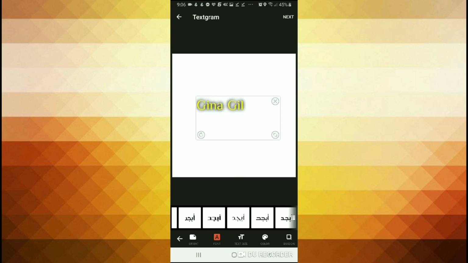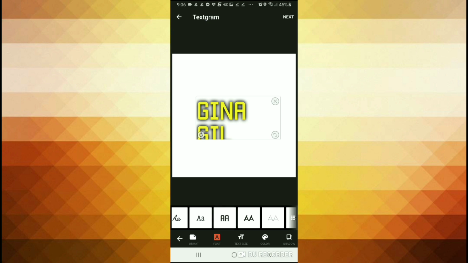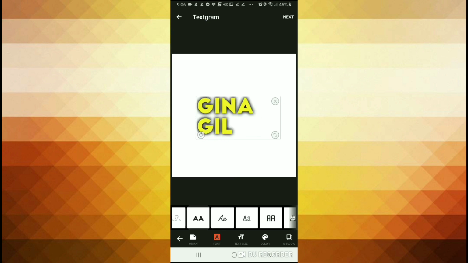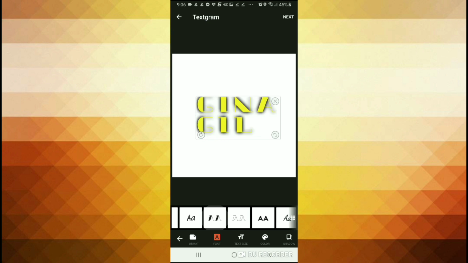I'm looking for one that I like for the video. Let's see. I'm just clicking on each one. Let's just go with that one. So you'll see that it's outlined. The name is outlined. I'm just going to click on the arrow.